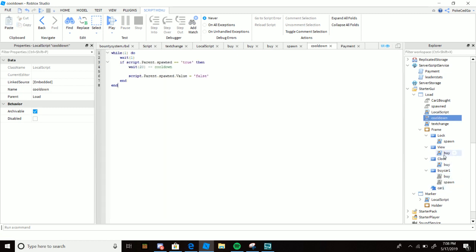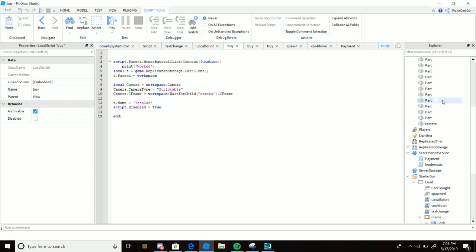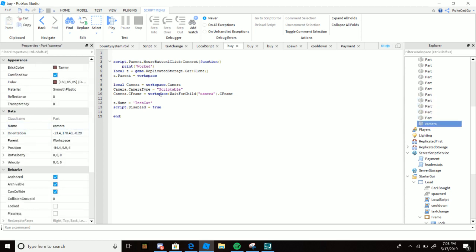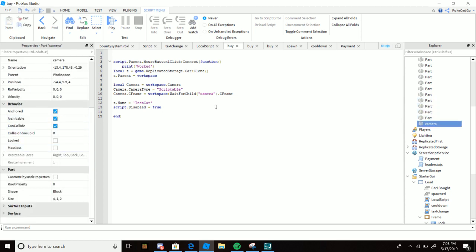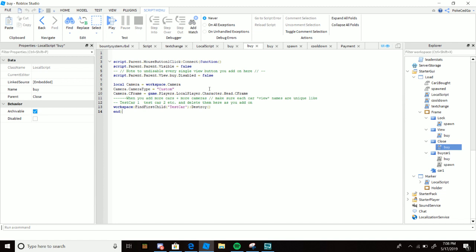So the same thing happens for this one. The view, what it does once you click it, it clones the car as a placeholder. It clones it to workspace, and just gets this part. It makes the view the front surface of that part, and of course it will name the car test car, because you don't want it to be named car or the player's car's name. And disable the script, and the close button just resets everything.